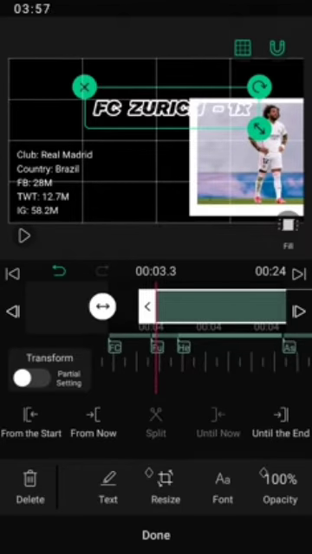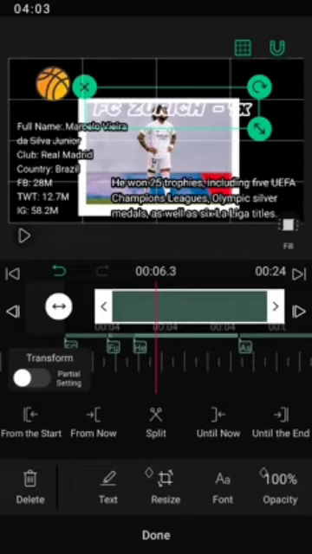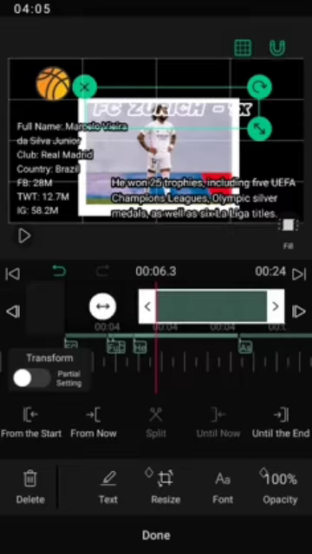Okay, if you press the split option, it's going to cut that video. So you point that red line to the place you want to cut. Now press split. You want to split it. So you can split anything.